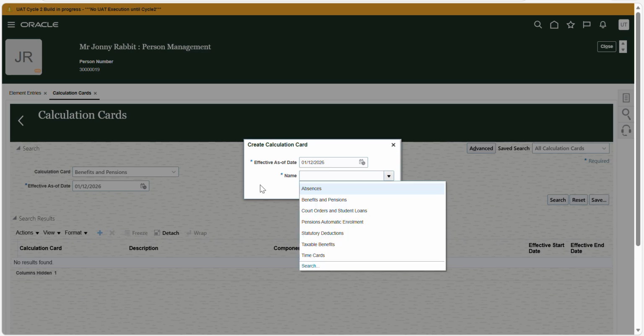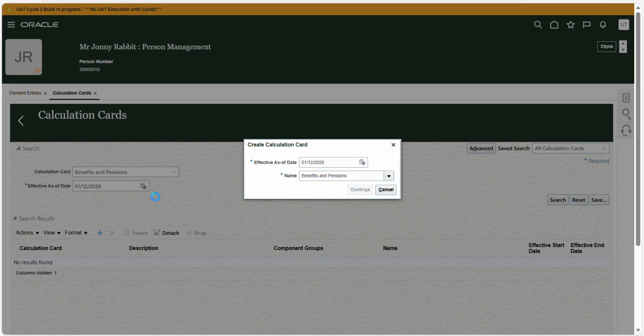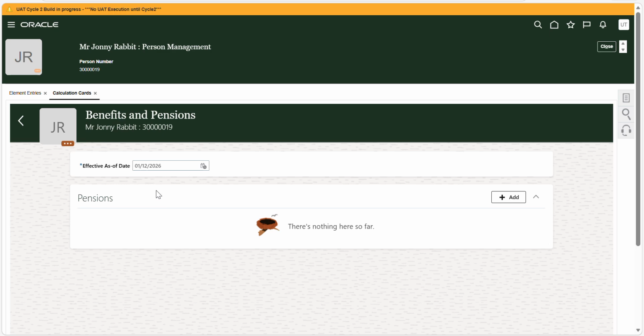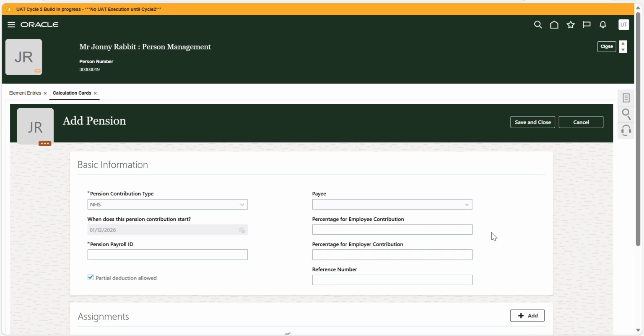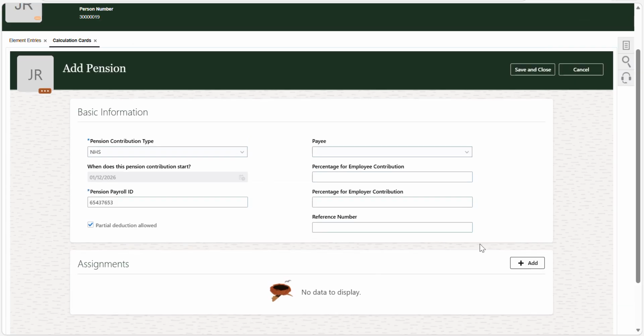And benefits and pensions is what I want to add as a calculation card. So now I've got benefits and pensions. Here is calculation card. It's what pension do you want? And when I click here, now I want to search for NHS, and that's what I want. And that's great. And that's what I'm interested in doing. And I need a payroll ID number. And that's fine.